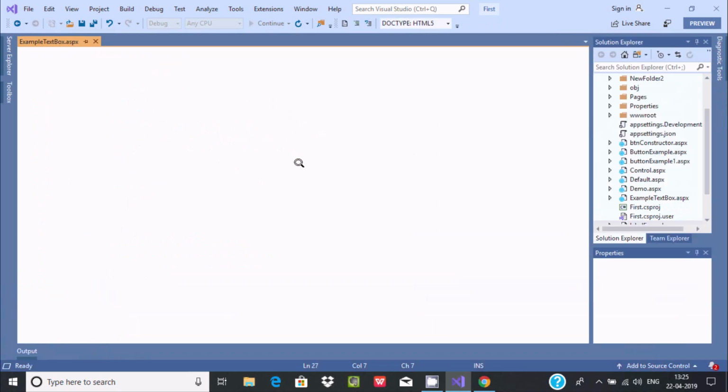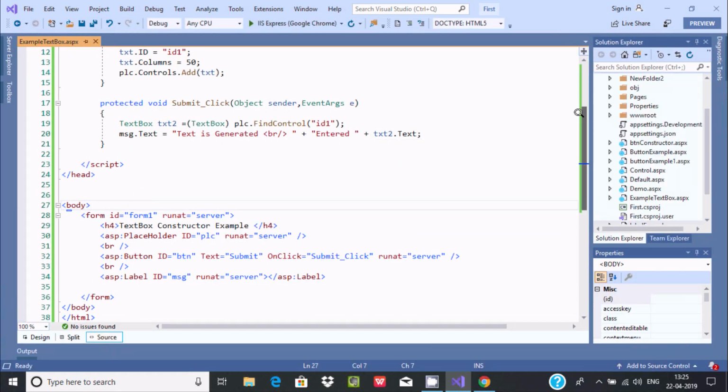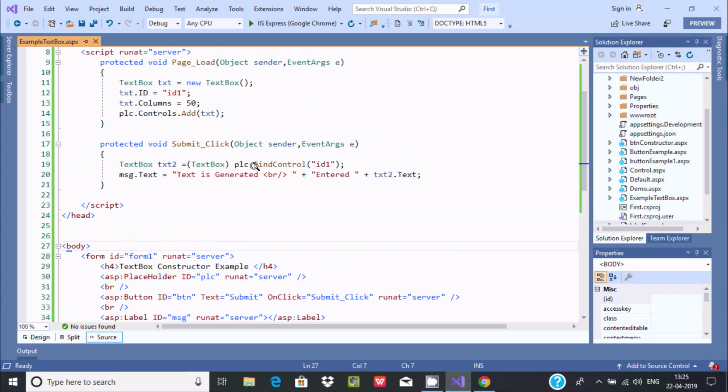That means whatever content I write goes to the text of txt2. Then it displays the txt2 text, the Text property of txt. So that is how it works.